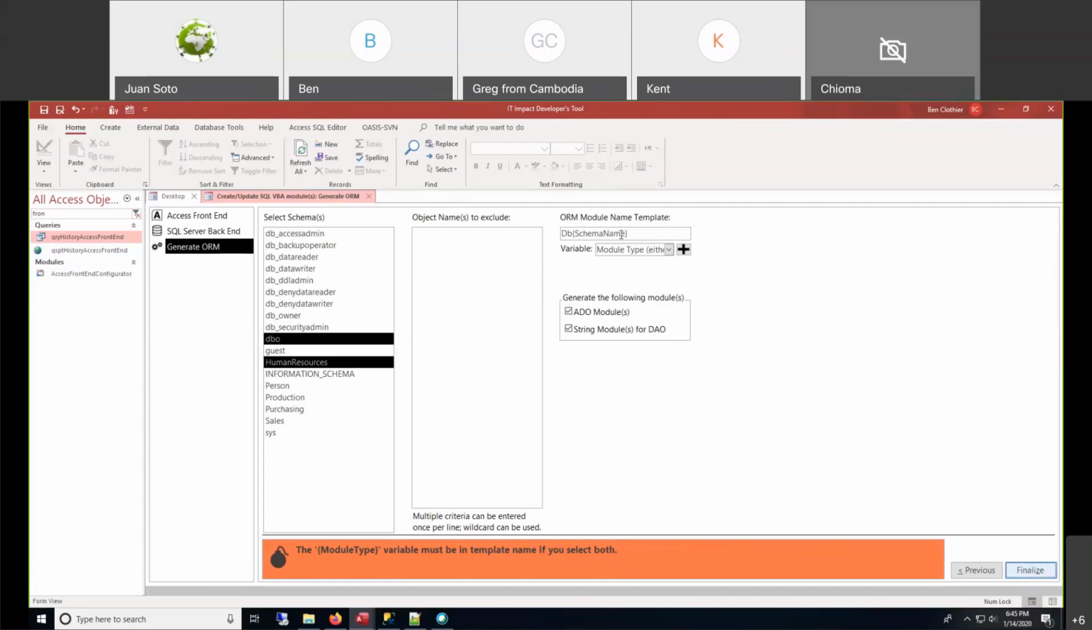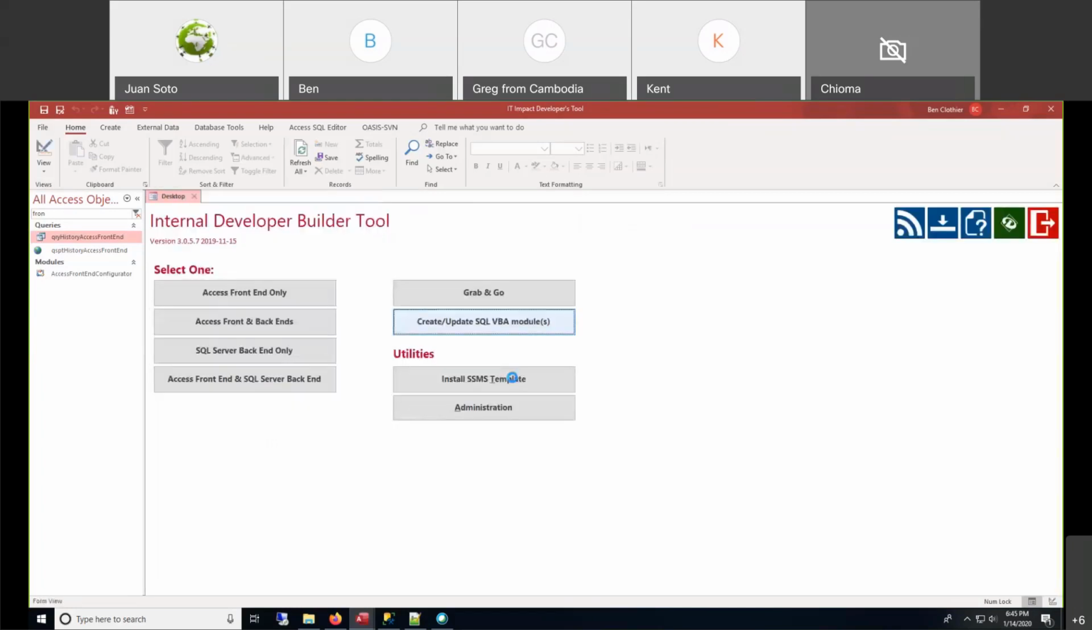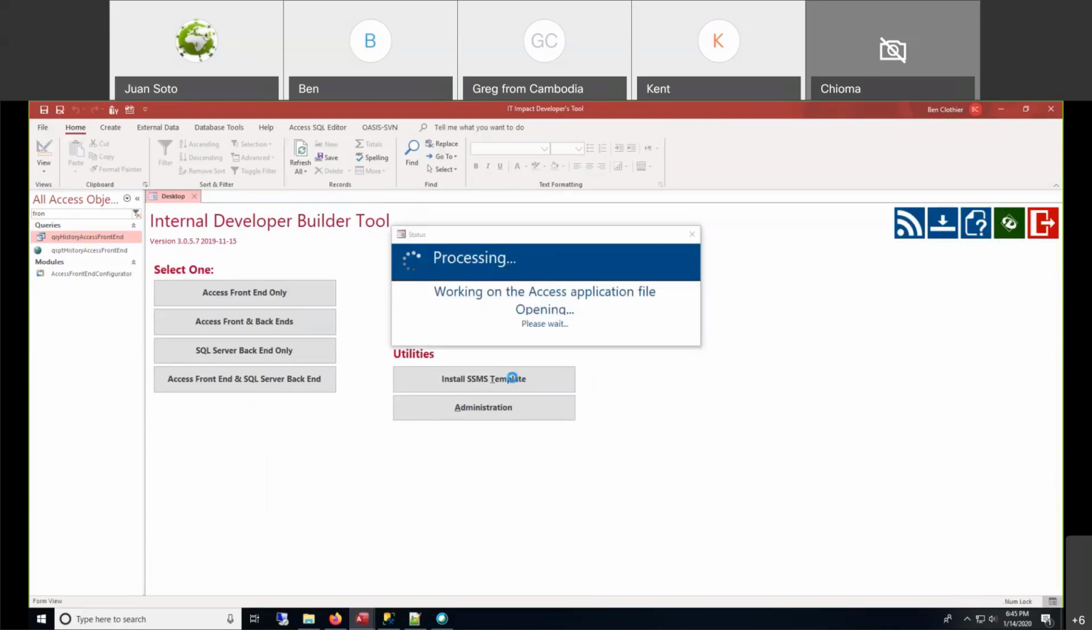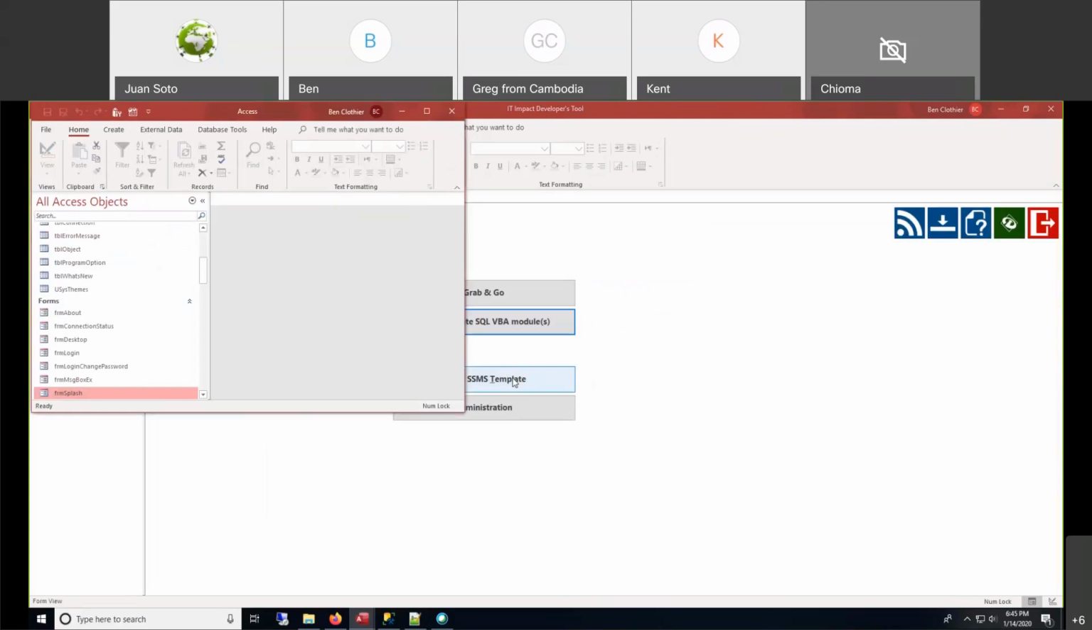Okay, oh, I see. So I will pull all the metadata and then write the code that will generate VBA functions. And then it will call each stored procedure. Let me show you this process.